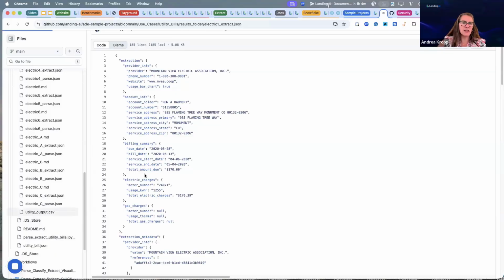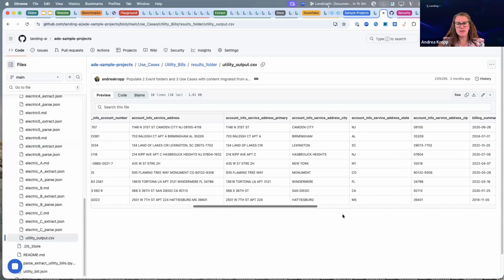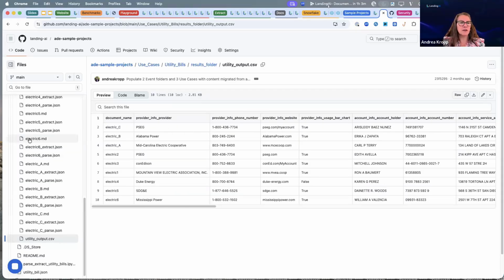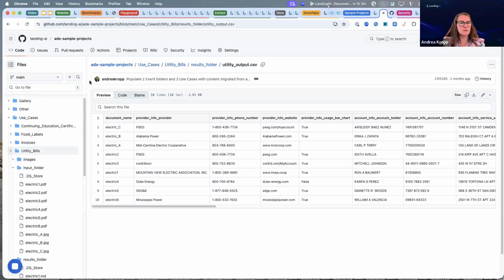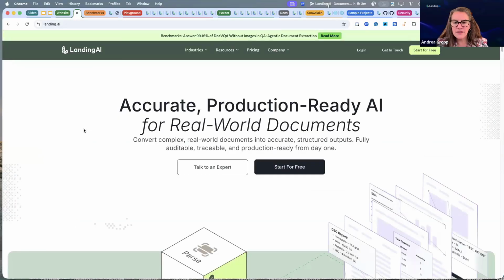Ultimately, we flatten everything into a CSV. This is an example of taking those nine starting documents, which are all very different, and mapping them into nice structured data. So spend some time in the visual playground and then spend some time with the sample projects. Let us know if you can't find what you're looking for. We're always adding to this. Okay, I think I'll call it there and see if we have any final questions.